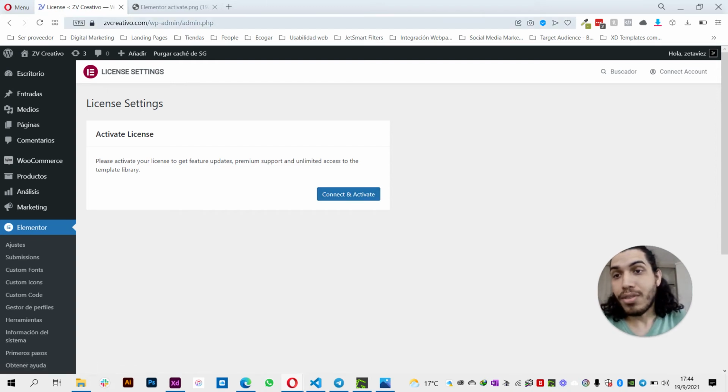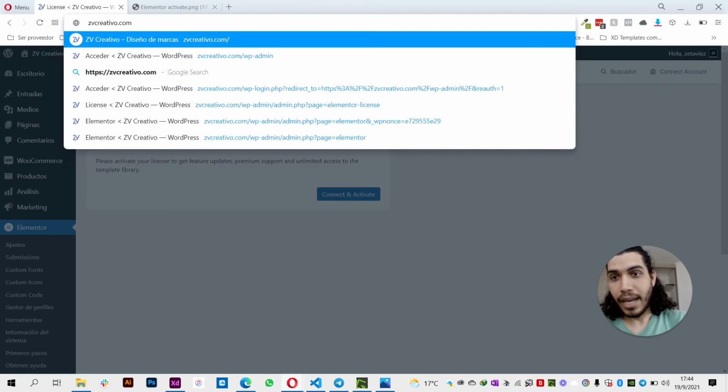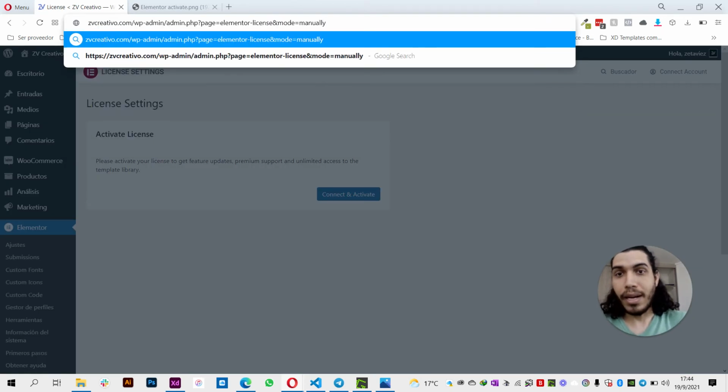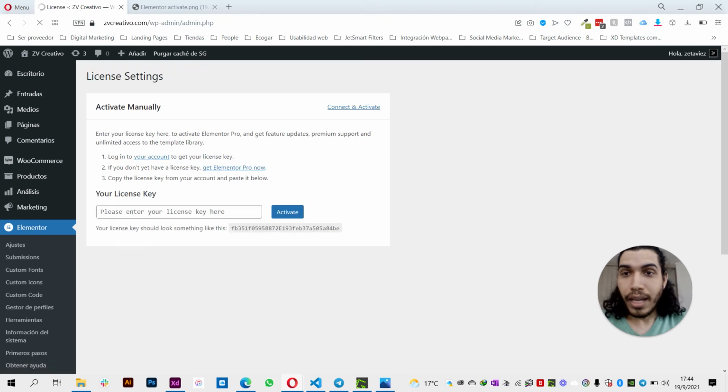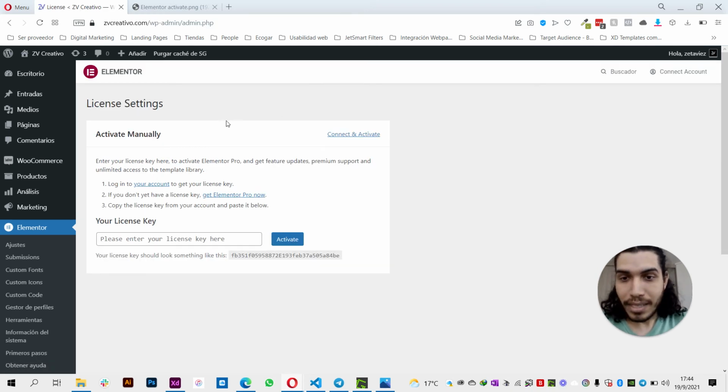What we have to do is go here in the URL, delete this, and paste the piece of content that I just copied from the file. All I have to do is hit enter, and it will enable this option where you can put your license. So what I'm going to do is copy my license and go back again, just so you can see how it works.